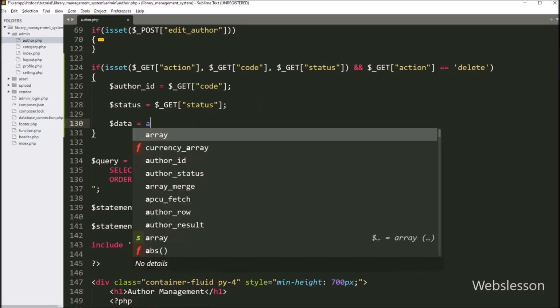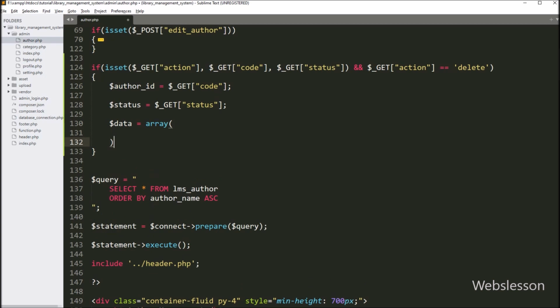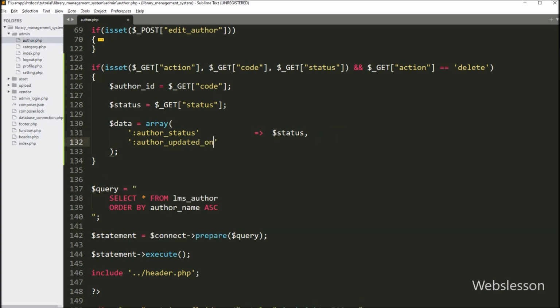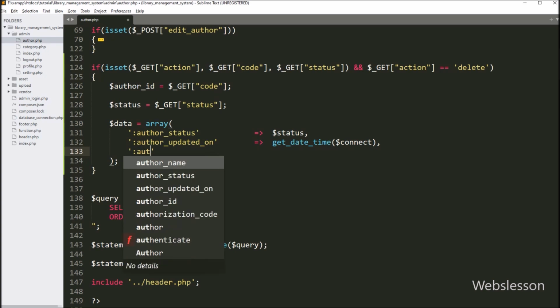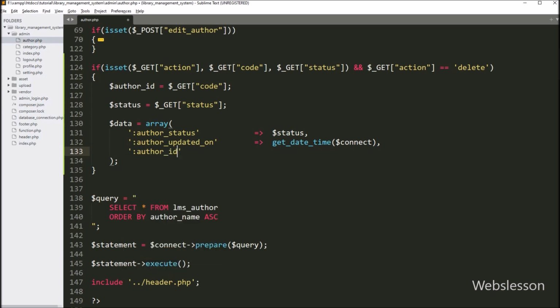Now we have to create one variable like $data is equal to array. And in array first key, we have to write author status, and in value, we have to write $status variable. In second key, we have to write author updated on table column, and in value, we have to call getDateTime function with $connect variable as argument, so this function will return current date and time value. And in third key, we have to write author id, and in value, we have to write author id variable. So here we have to store data under this $data variable.